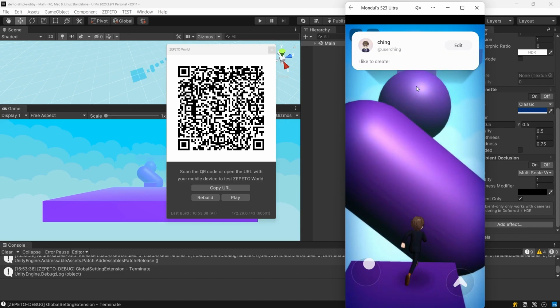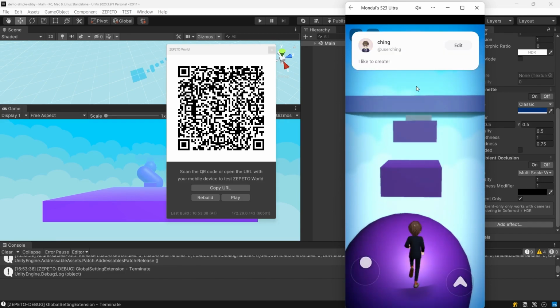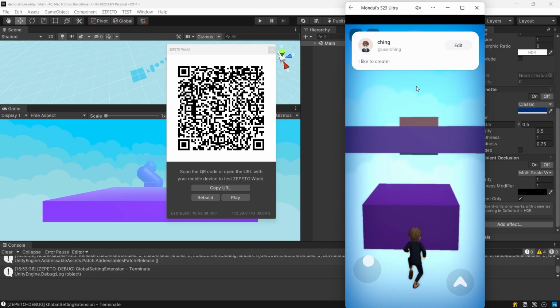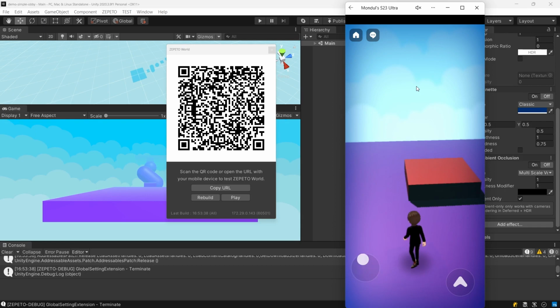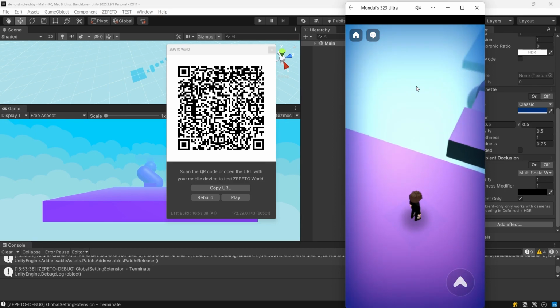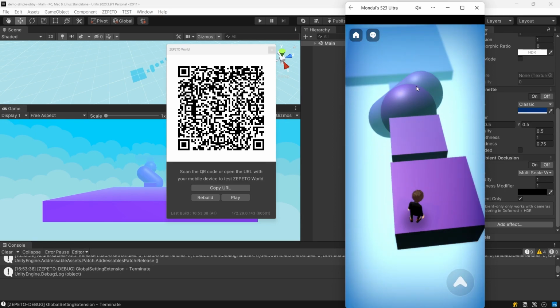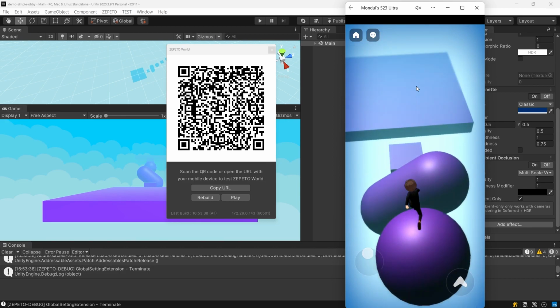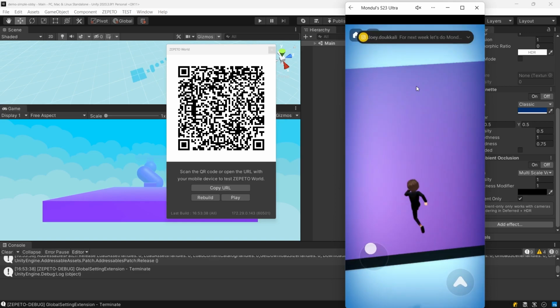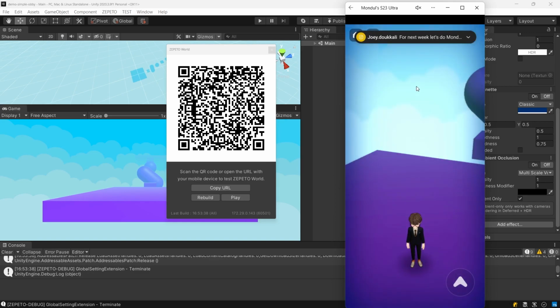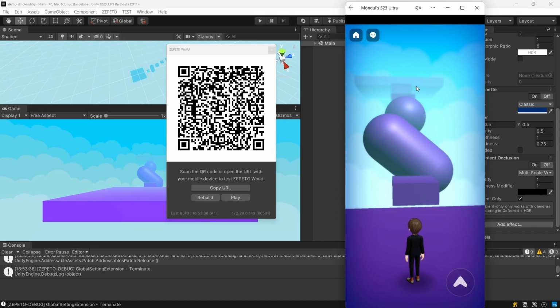So I definitely encourage you guys to test as often as possible, because certain things may be slightly different when on phone, on device. So yeah, definitely make sure that you test your worlds often to make sure that you catch any bugs before they become a big deal, because again, certain things may be slightly different on phone. And there you go, that's it. That's the whole game. A simple obby created in Unity from scratch. Thanks for watching, guys.